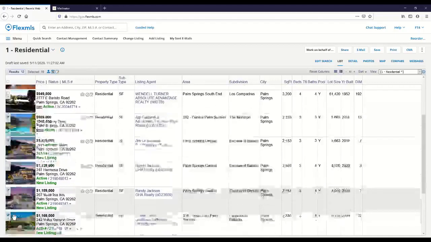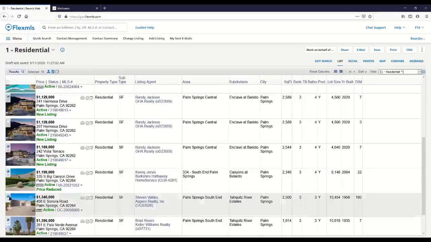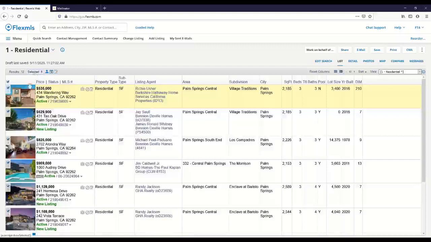Maybe we don't want to include this one. Maybe they want something more, I don't know, busier in the front, whatever it may be. So now I've deselected 3 of the 12, and they're up here now, so I now have 9 selected in this list. And I can deselect all of them at once using this. But in this case, I'm going to keep these 9.